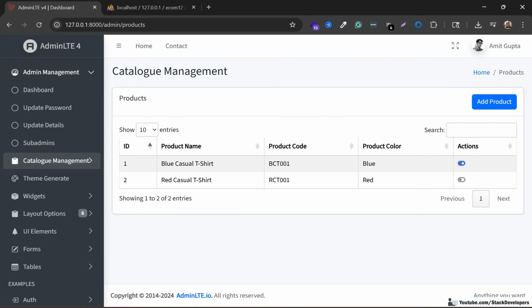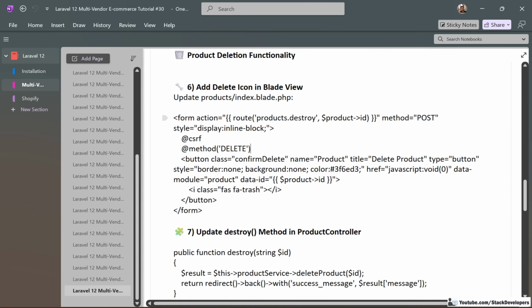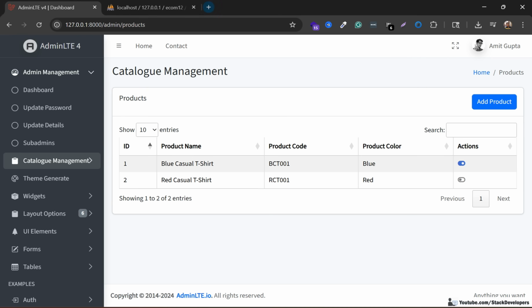So now we are going to work on the delete functionality. Let's start working on the delete functionality. So we are going to add the delete icon here, and also the button for deleting the product, and in that button we are going to call that confirm delete class. So we have the common function.